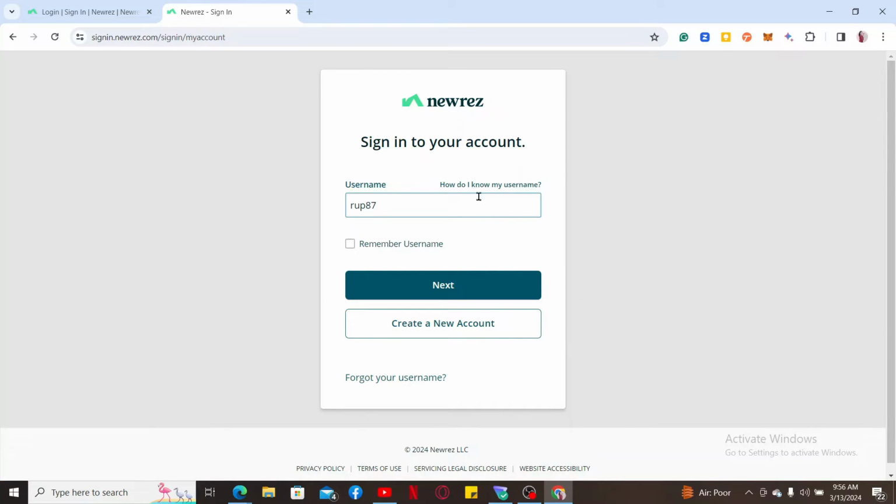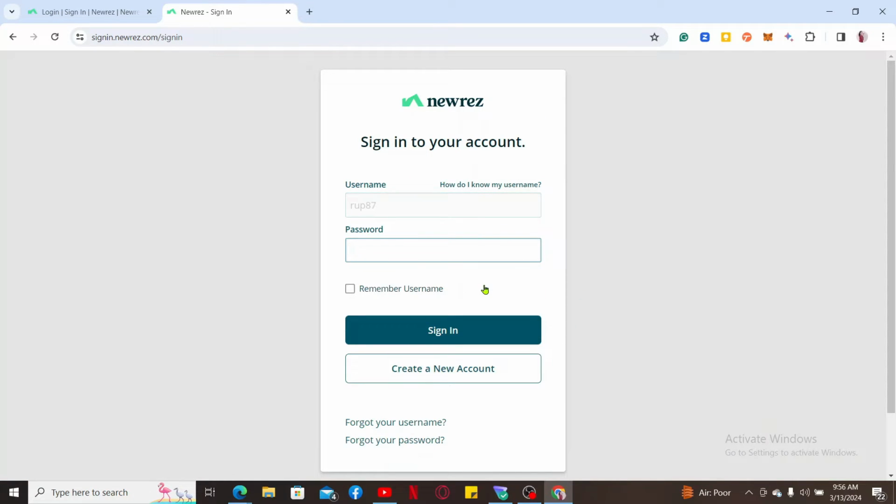After entering your credentials, click Next, and then you will be prompted to enter your password. Type in your correct password for your account, and then finally click on Sign In, and you will then be able to log into your Newrez mortgage account. That is how it's easily done.